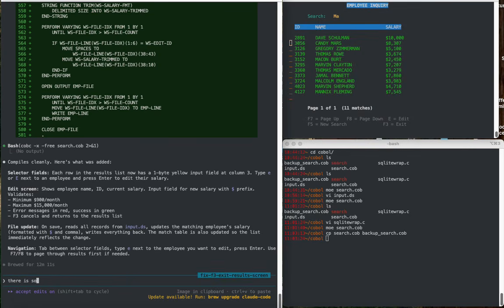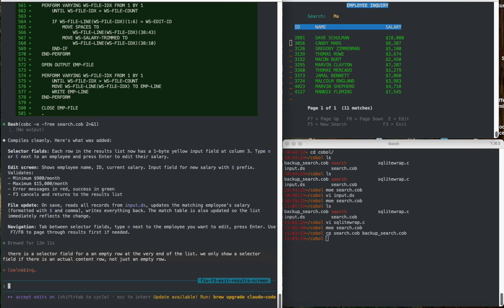there is a selector field for an empty row at the very end of the list. We only show a selector field if there's an actual content row, not just an empty row. But I think we're getting there. This looks almost like a CICS transaction. This could be better columnized here.